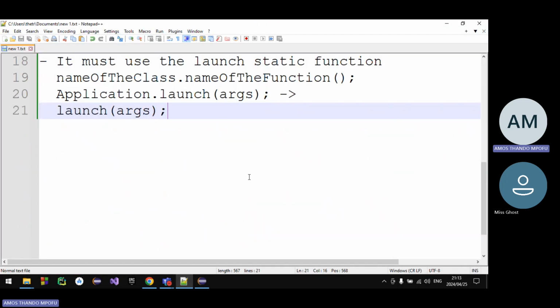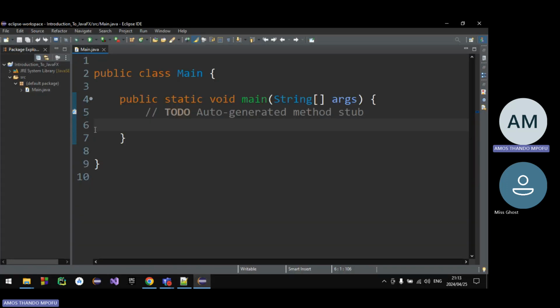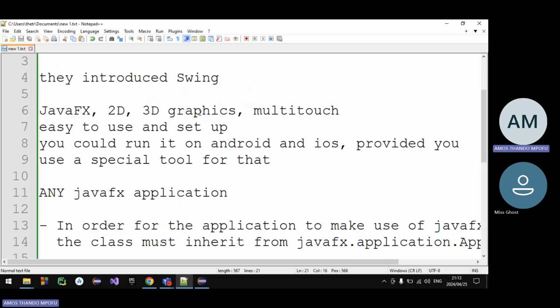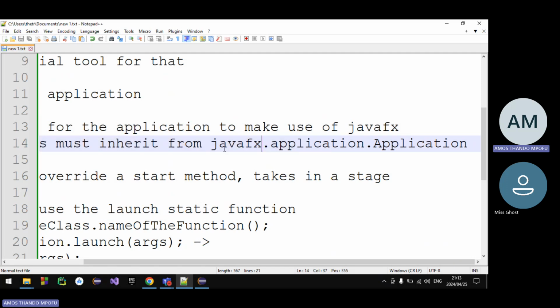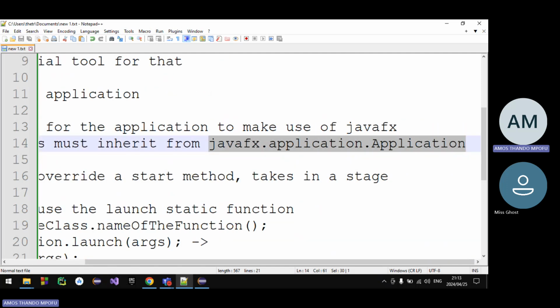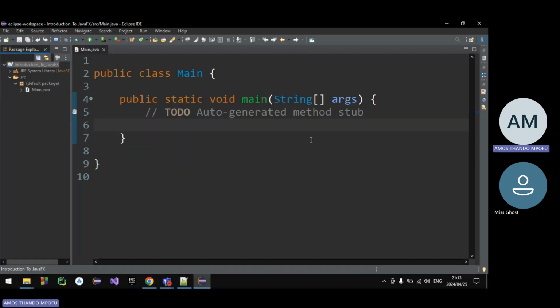So when you create a JavaFX application, right? Let me show you. Remember we said that one of the conditions in order for you to use a JavaFX application is that you need to make sure that you inherit from the javafx.application.Application class, which is the Application class. There are many ways you can write it. It's up to you. You can write it like this, javafx.application. Okay, it's not showing yet because I haven't added the library for JavaFX.